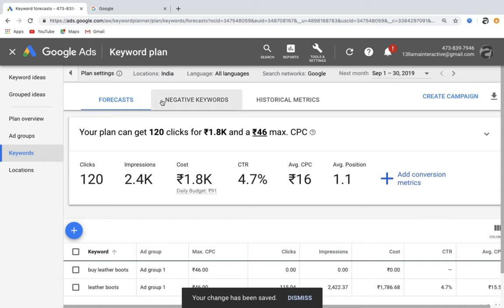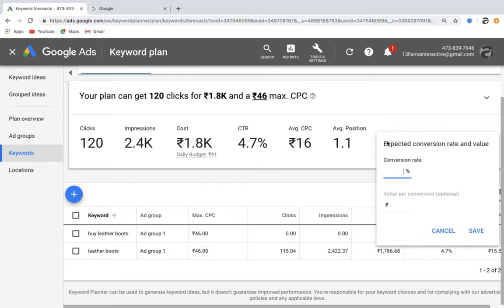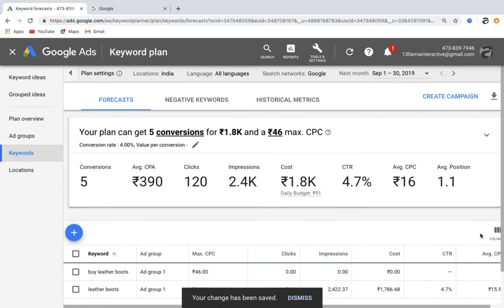Now these are the three columns which the Keyword Planner provides. First is the forecast. Forecast tells you, on these specific keywords, what would be the number of clicks, impressions, and cost involved. You can always add in a conversion rate of your website here. For example, if I add 4, it is showing me for these two keywords, I would add the location being India in the next month.